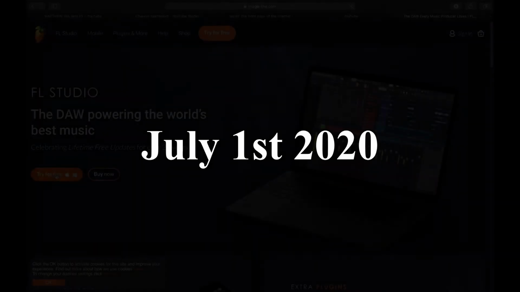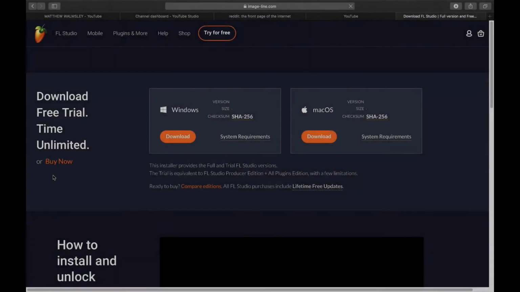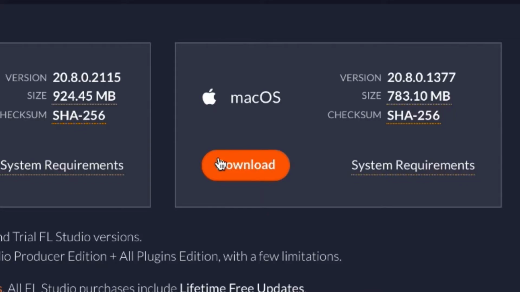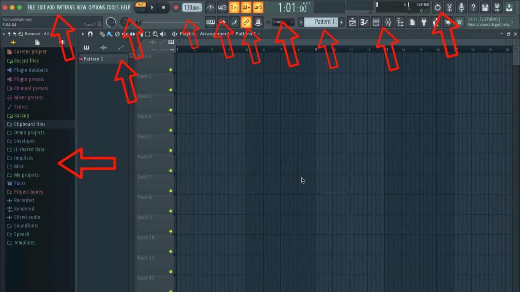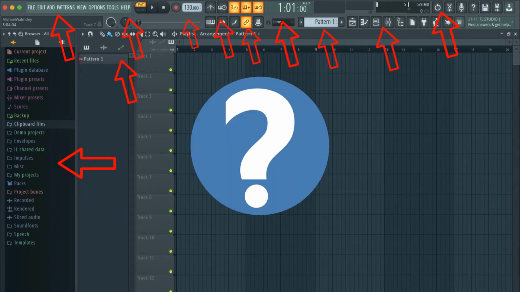July 1st, 2020. I downloaded the trial version of FL Studio as an upgrade from GarageBand. Upon opening, immediate intimidation. A wide, open, full screen of different controls, windows, sidebars, and various possibilities to explore.